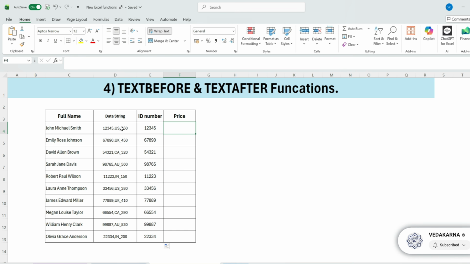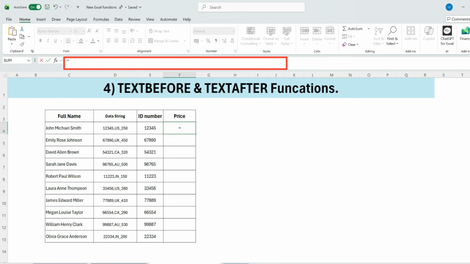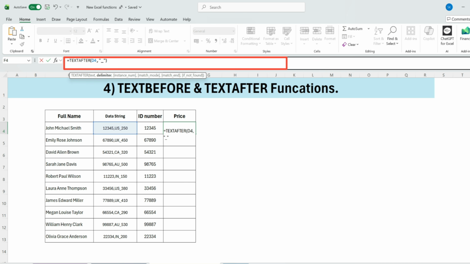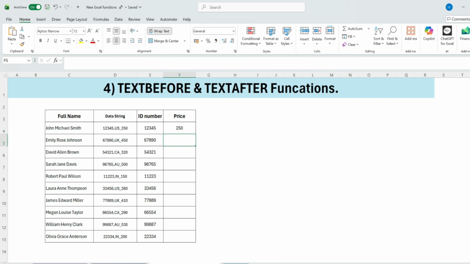Next, extract the price. Text after. Now to get the price, we want the part after the underscore, so we use equals text after. Select the text again, and this time the delimiter is underscore. Close the bracket, press Enter, and Excel gives us the value after the underscore, so the price. Now you can simply drag the formulas down to fill the rest of the rows.